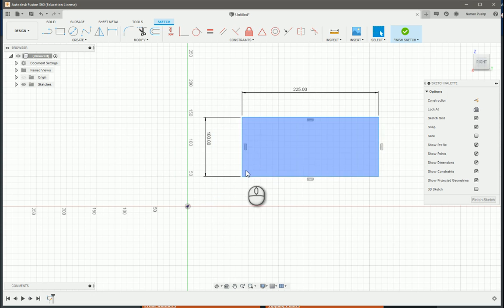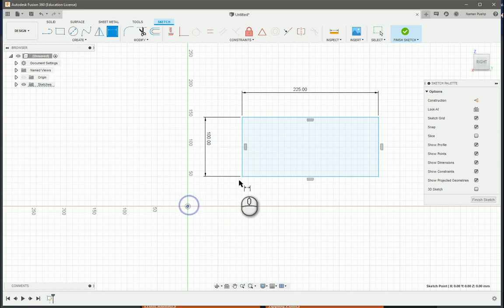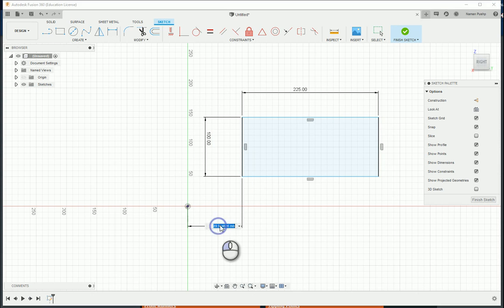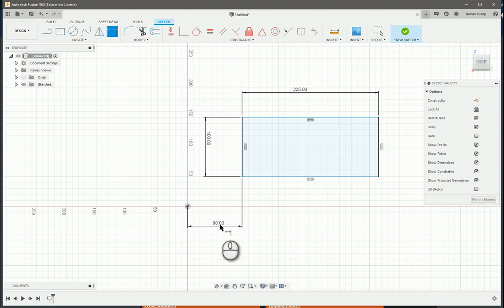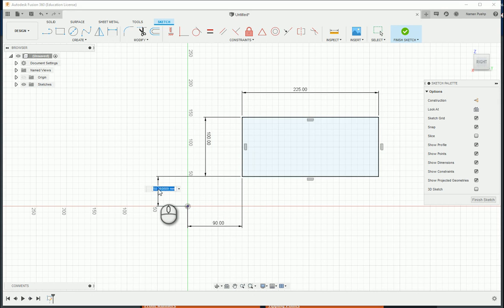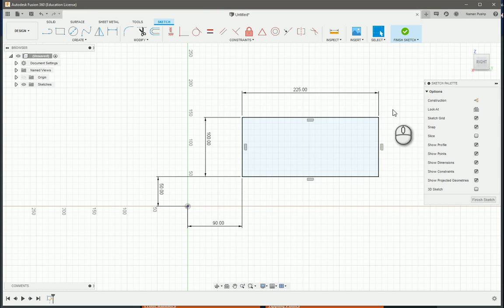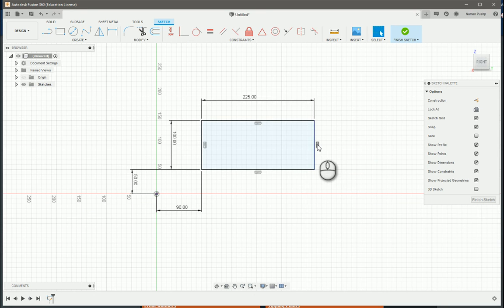Now let's say I don't necessarily want to make it connected to the origin. Instead, what I can do is define its distance from the origin. So let's say this can be 90 millimeters and the height can be 50 millimeters. And as you can see, this is fully defined. Now shapes make a lot of things easier. Instead of having to create 4 lines, I could have just made a rectangle.